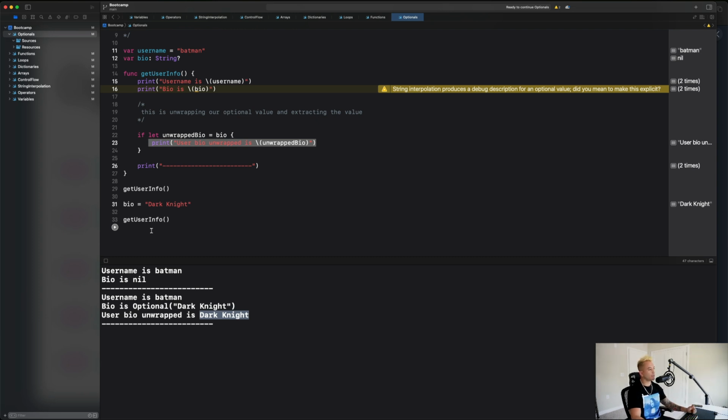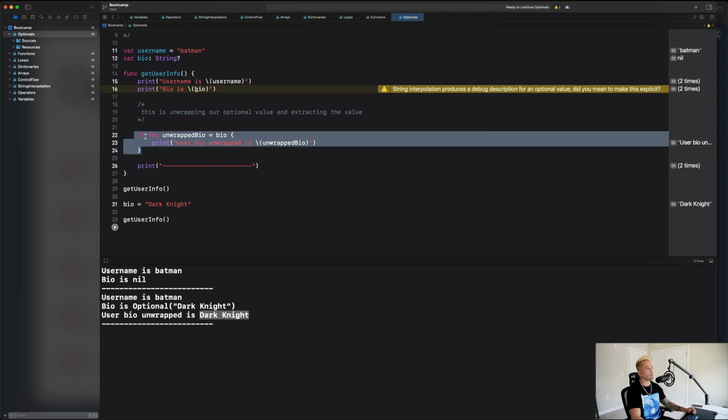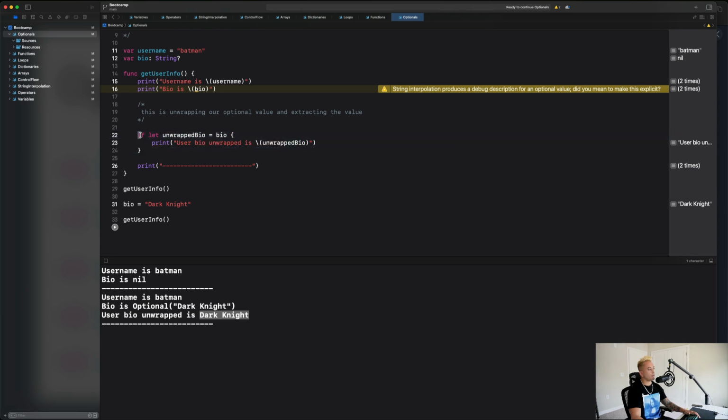So let's break this if let statement down really quickly, because this is something that a lot of beginner programmers get confused with. I was really confused with this concept when I was teaching myself how to code. So I want to break it down for you guys. We're saying, hey, if the bio property has a value, then we want to store it in this property right here. Basically, if bio exists, store that value in this unwrapped bio property.